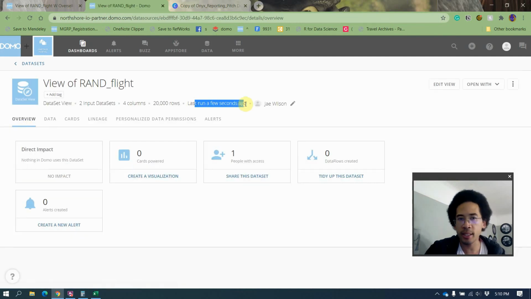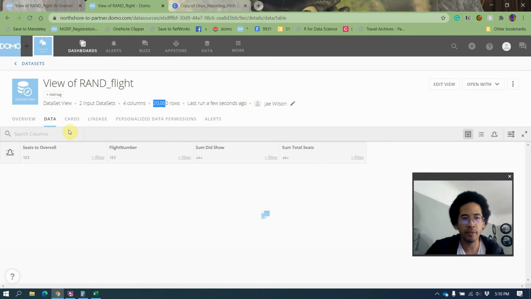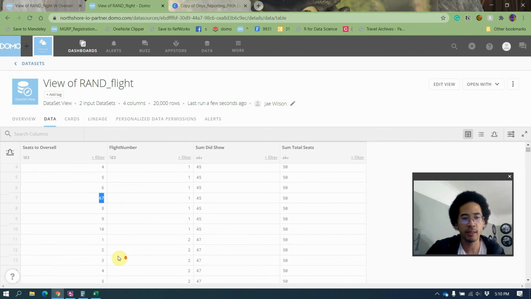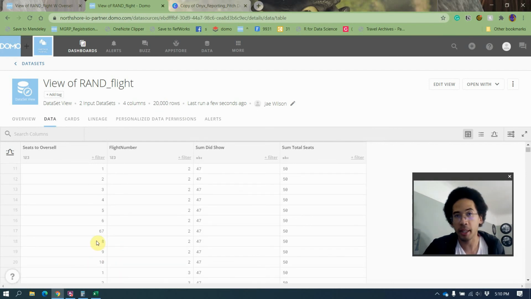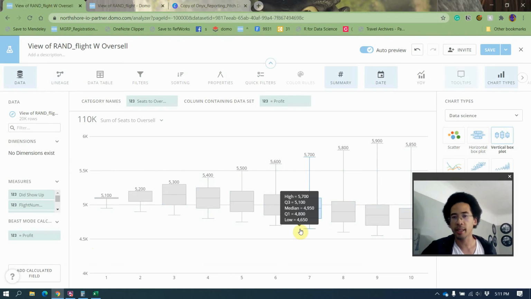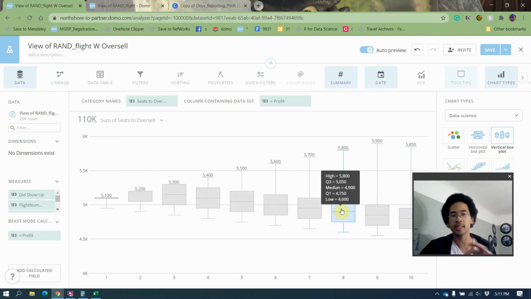So it says it last ran a few seconds ago. Functionally, it updated a 20,000 row view, and all of this data has been changed in the time it took me to click. So basically seconds. So your what if analysis is blazing fast. And if I had built a card off of this data set, it would update in real time, and you could see what the change in your model looks like.